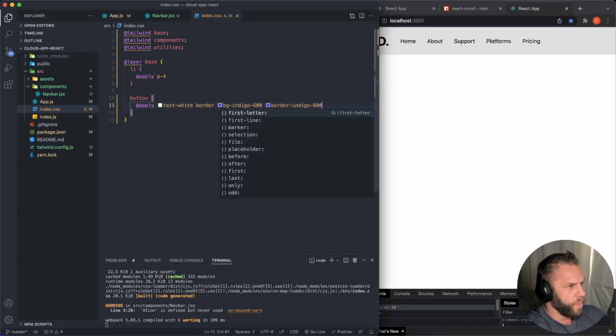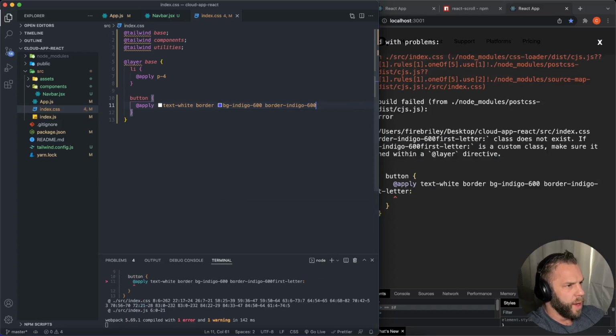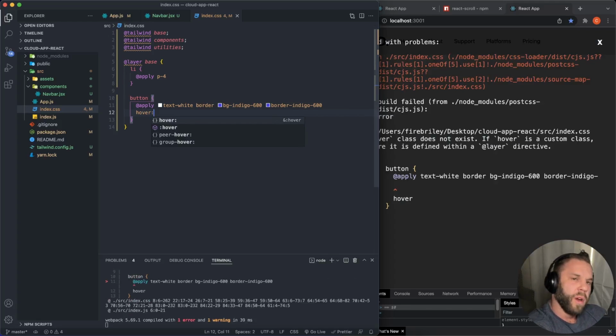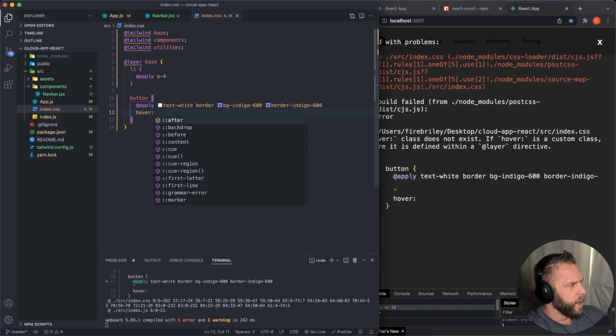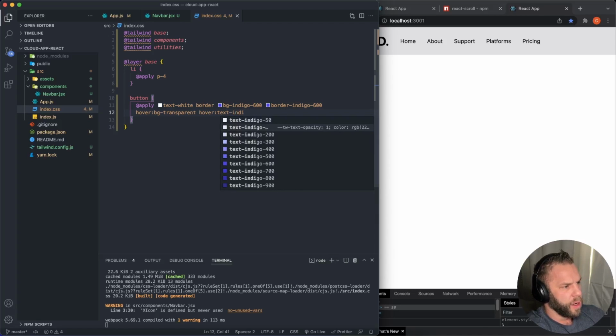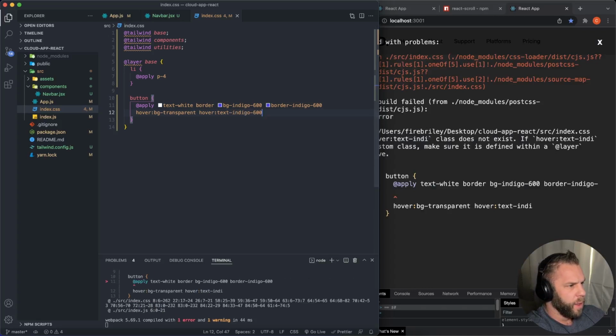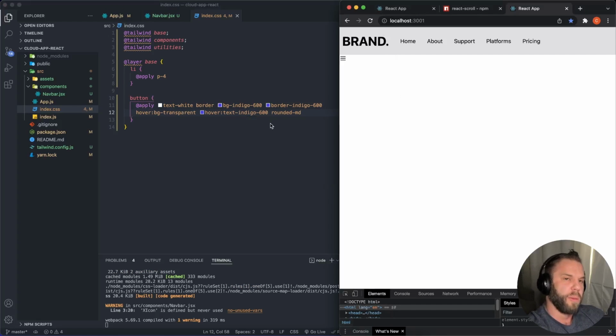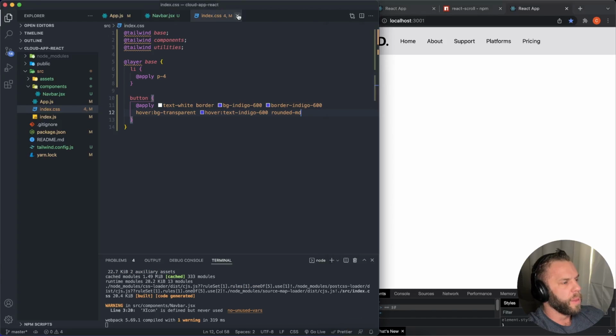And let's go on a new line here. Oh, what happened there? What I'm going to do is some hover. The way we do hover in Tailwind, type the hover keyword there, and then we want the BG to be transparent, because when we hover over the background, we want it to change to transparent, and then on hover we also want the text to be indigo-600 as well. Boom, there we go. And let's give them all a nice rounded-md, which will be about 6 pixels as a border radius. So that's going to be perfect right there.